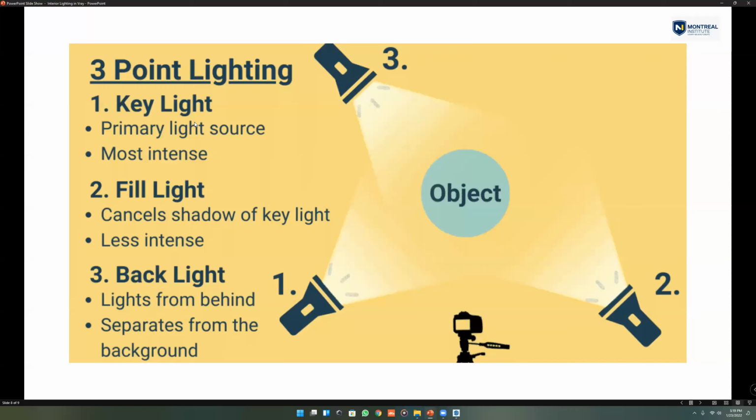And just a basic explanation of how these lights work. So what are these lights for? The key light is the primary light source. That's the most powerful, the most intense light source. And the fill light is, of course, to cancel the shadow of the key light.